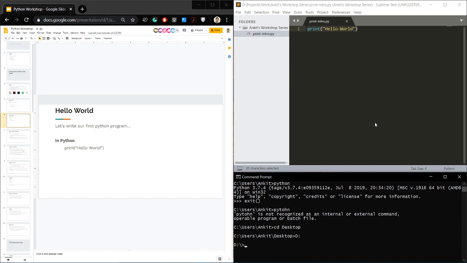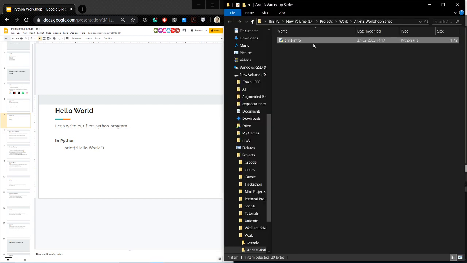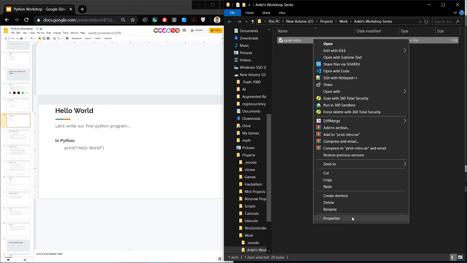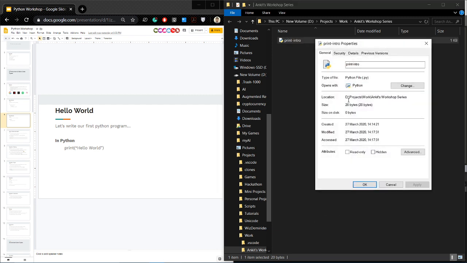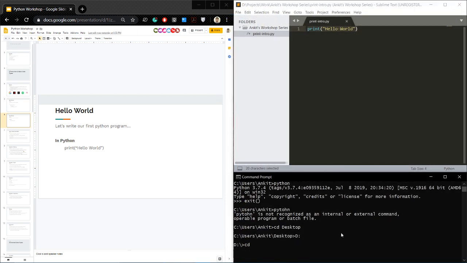So I'll quickly navigate to where my file is. You can also just, oops, I can't copy that. Yeah, what you could do is click on properties and get the location of the file and then just paste that in here, and that works too. So you could do it that way.